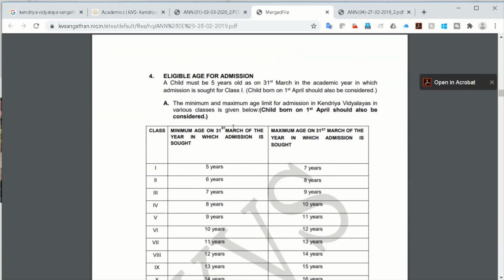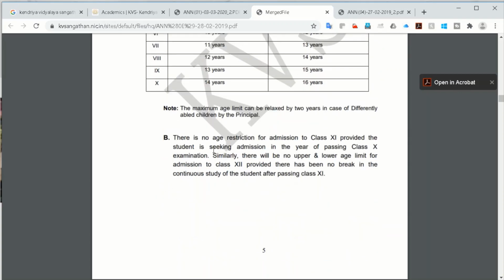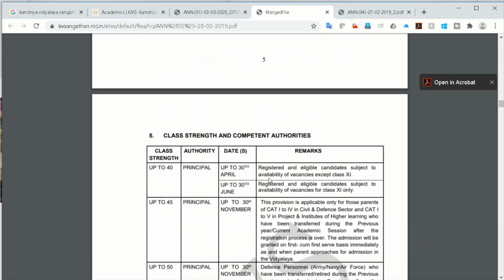So, eligibility for admission. First standard, second standard, they are given the admission. As on March 31st, they calculate the age. It should be a minimum of 5 years and a maximum of 7 years for first standard. For admission to class 11, provided the student is seeking admission in the year of passing, there is no age limit. Otherwise, there are some age limits.